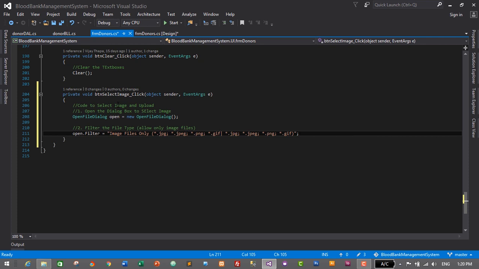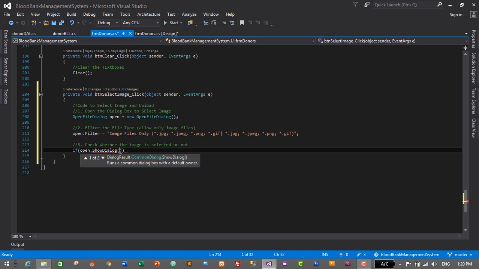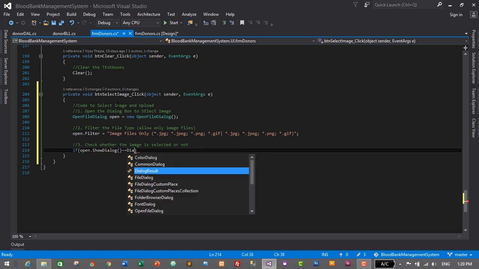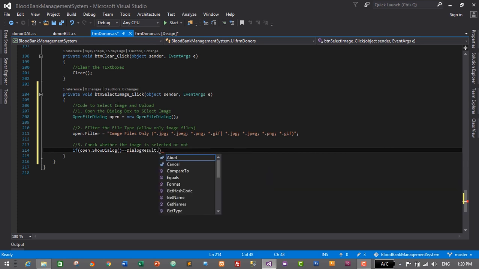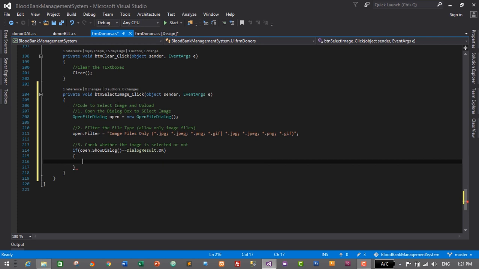And another step is to check if the image is selected or not. We will only upload the image and save in our database if the image is selected. So check whether the image is selected or not. So if open dot show dialog is equals to dialog result dot okay, and then only we will check if the file exists or not.